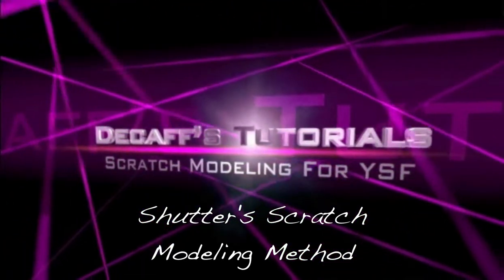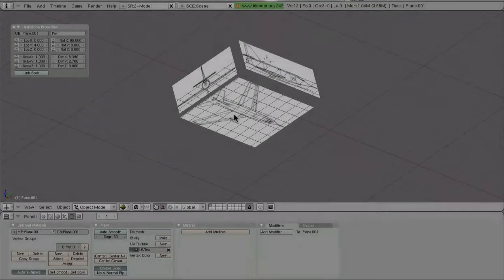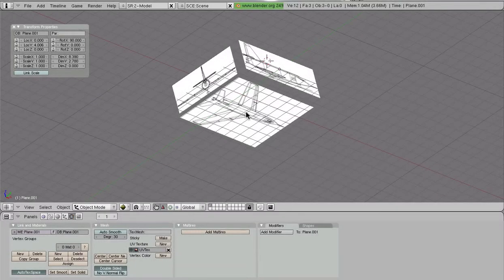Today we're going to go over Shutter's method, and I'm going to tweak his method just a little bit to help make it a little bit easier for everybody starting out. Until you get really good at cropping and approximating things, this method will prove a little bit easier to use.